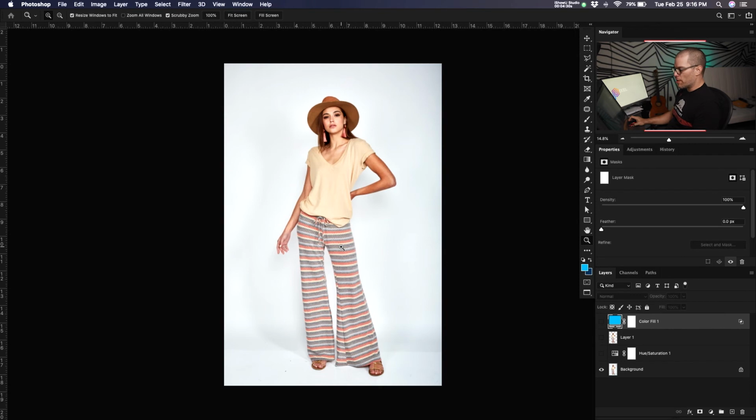Okay, so the first thing we want to talk about is how do you make an adjustment layer and what does that look like? Well, first off, it is in your layers palette, okay? It operates like a layer, just like any of your other additional layers.